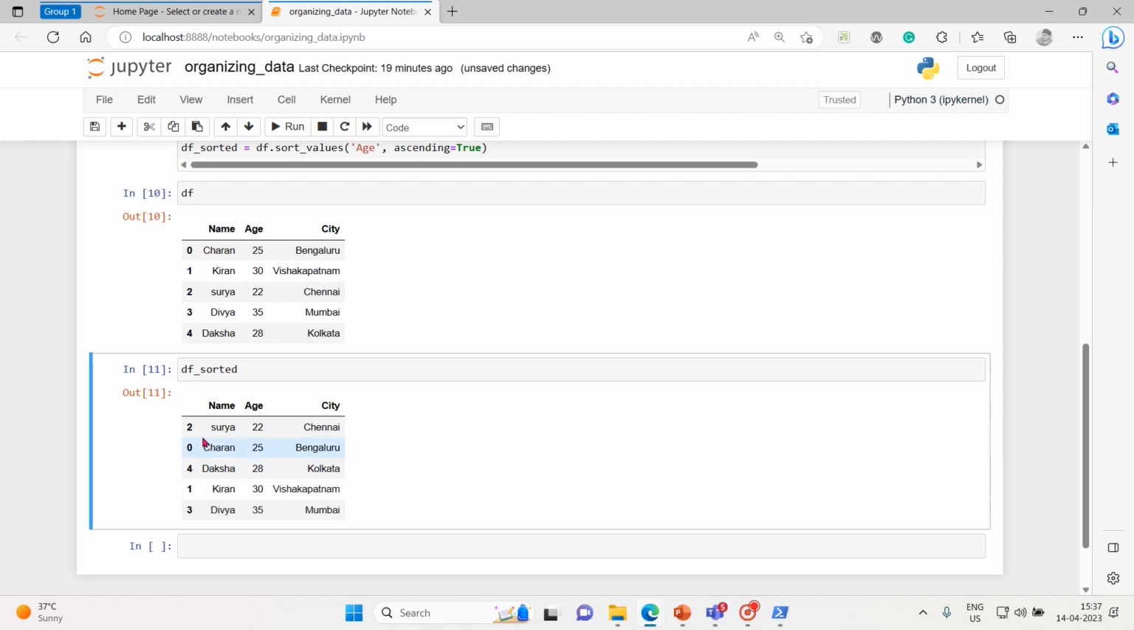You can see the id, you can see that the index also has been changed. So 22, 25, 28, 30, 35. That's the order.